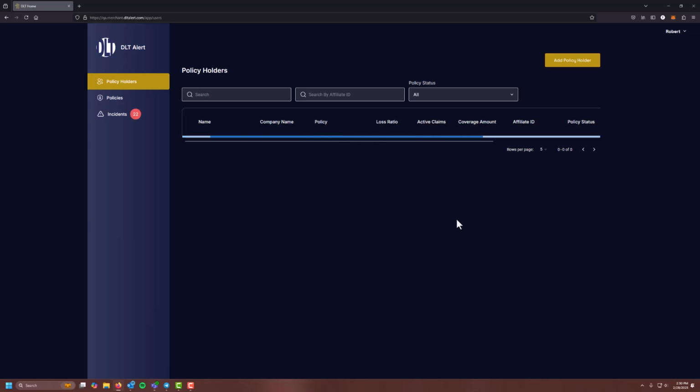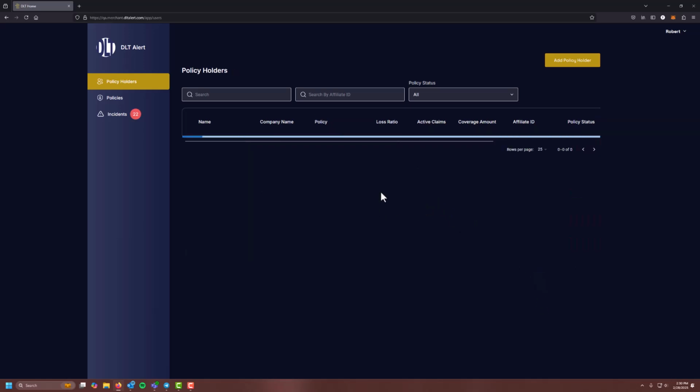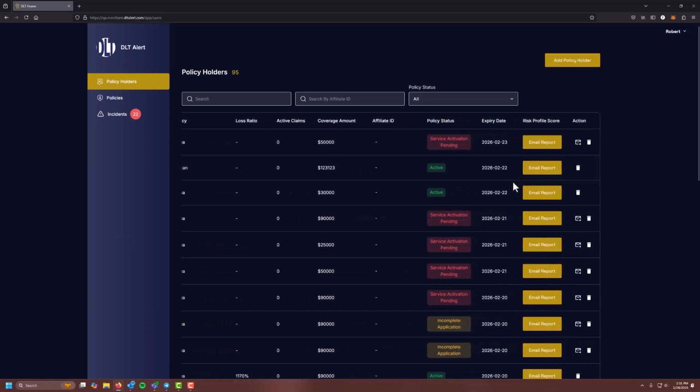And like usual, you are met with your policy holders. And again, quick reminder of the policy holders page is you'll be able to view the company name, the policy name attached to them, the loss ratio if it's been run, any active claims they may have, their total coverage amount, an affiliate ID. If you are an affiliate, this column will not be there. Their current policy status and when their expiration is.